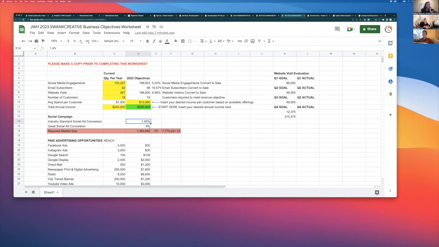So you can expect 1.4 to 8% conversion if you're reaching the right people and talking to the right people and being timely with your messaging, and making sure you get that link or that call to action telling them where to go and what to do. And then you'll get a higher conversion, because your social media engagement's right up there.